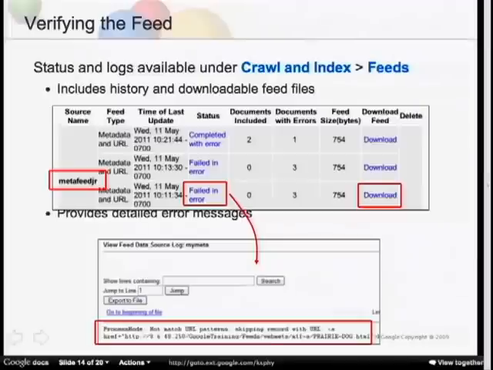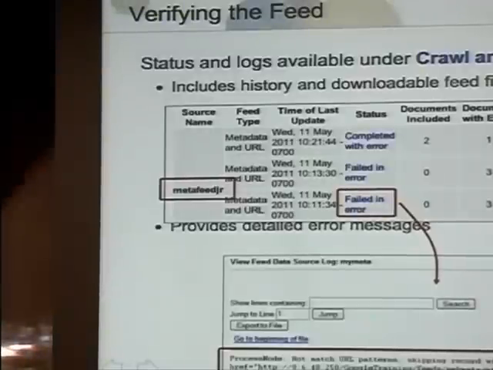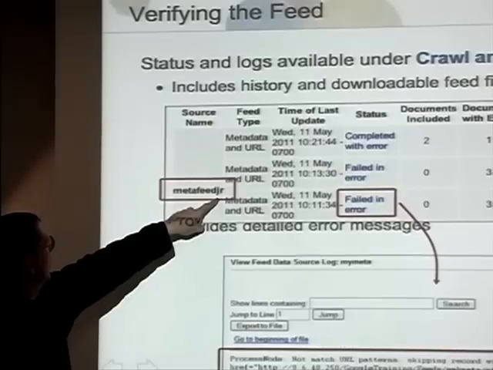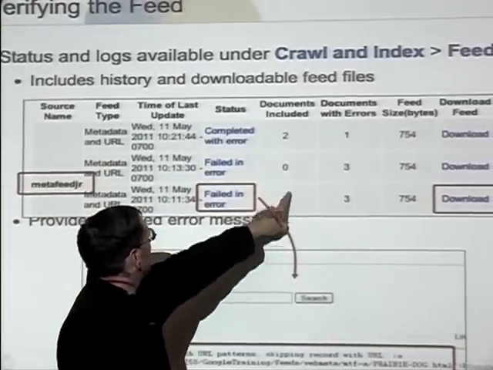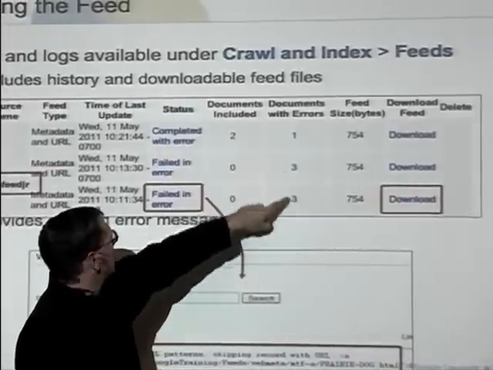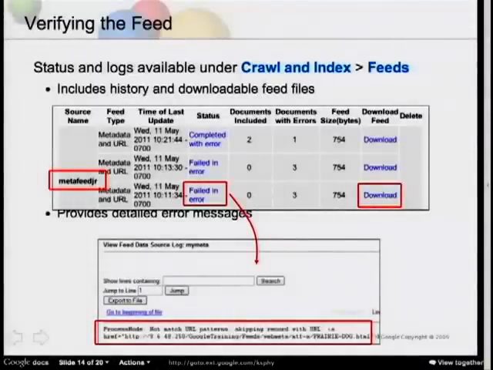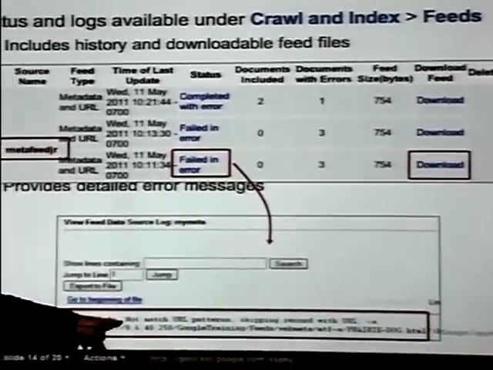Also, under the feeds page, which we have yet to see, you'll see the status, whether it failed with an error, whether it completed with an error, or if it completed without any errors. And these are the names of the feeds that were being sent. So here's one of them called meta feed JR. Here's its type. There's the date. Failed with an error. Documents that were included, looks like 0 succeeded. Documents with errors, 3. And then the size. You can click on the download link to find out what that XML document looked like, so you can see which URLs are being sent. Here's the most common error you're going to get, not matching the URL patterns. What do you think that indicates?